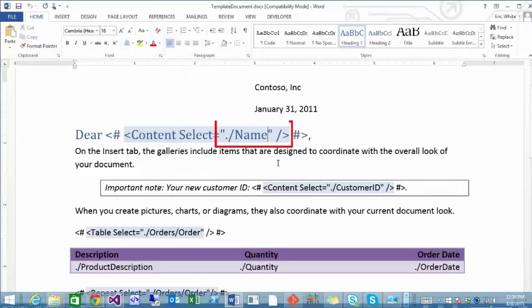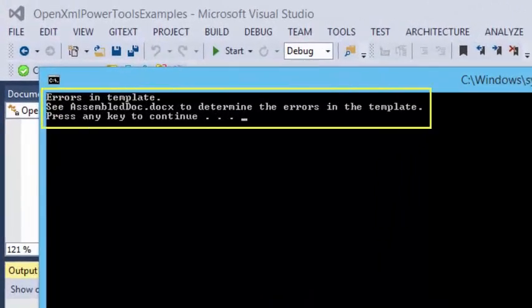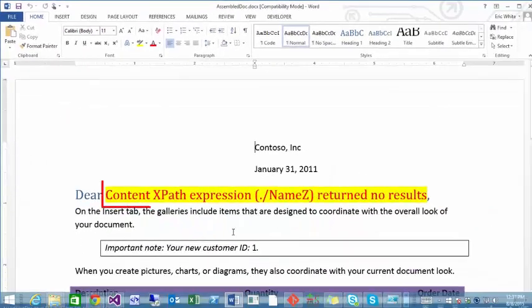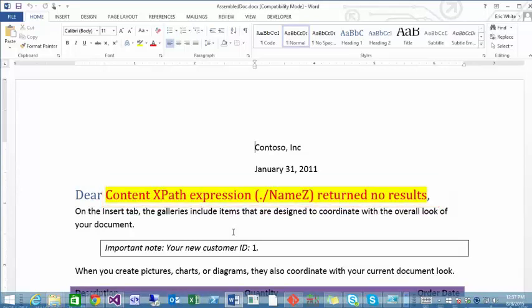Let's go into our template document, and I'm going to tell it that we're going to select .name z, which is not in the XML that is fed to DocumentAssembler. I run it, and the example tells me correctly that there are errors in the template. And when we look at the resulting generated document, we see the content XPath expression .name z returned no results.